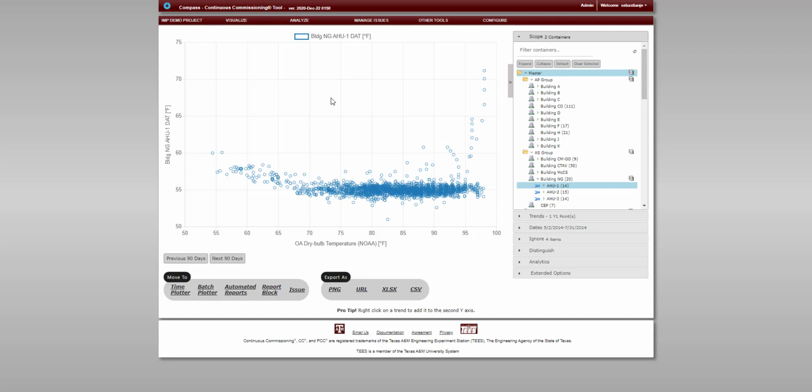So this is what I wanted to cover today on the XY plotter in visualization of the Implementer tool.